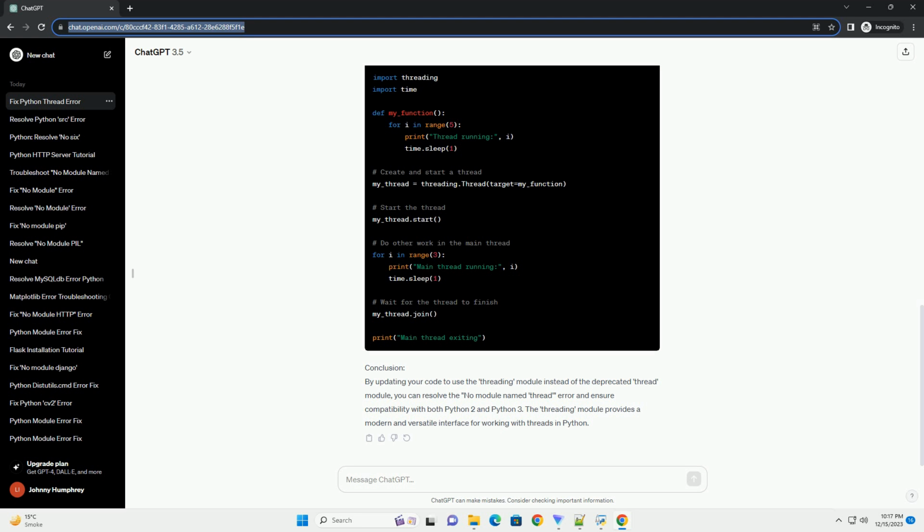Step 2. Update your code. If your code base uses the thread module, you need to replace it with _thread. Here's a simple example to demonstrate the change. In Python 3.x, update the code as follows. Step 3. Exception handling, optional. If your code needs to support both Python 2.x and 3.x, you can use exception handling to import the correct module dynamically. Here's an example.